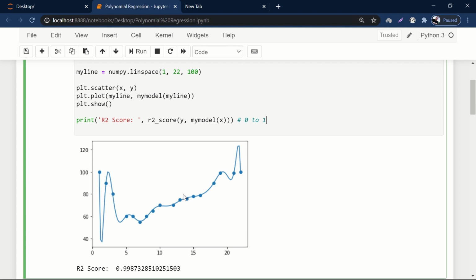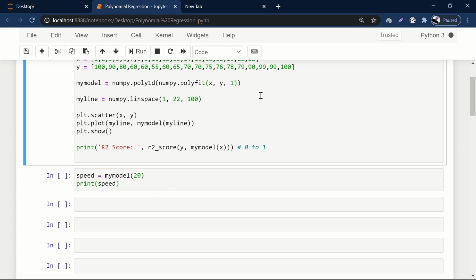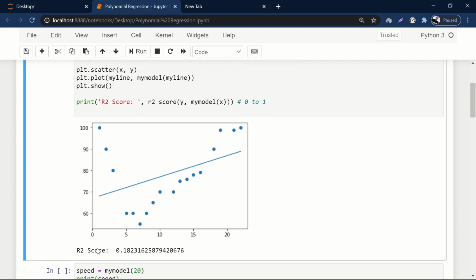Okay, so here you can see that the line is fitting very aggressively, and the R2 score is 0.99, which is almost 100%. Let me make the degree 1 and run it now. Now R2 score is 0.18, which is almost 0, which is the worst, right?